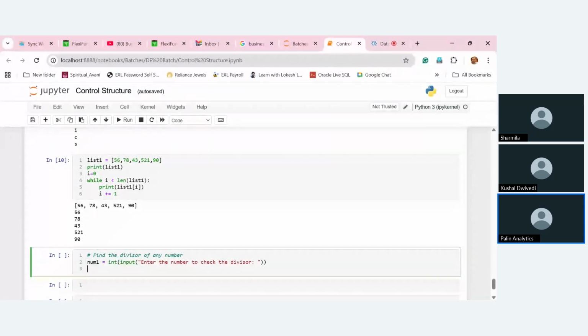So a divisor is basically, suppose I am taking the number as 20. Now, how many numbers will be there that can divide 20 completely? For example, it starts from 2, then 4, then 5, then 10. These four will be the divisors of 20. Okay, so we have to find these divisors. So what we are going to do is take a blank list, div_list, and I am taking it as a blank list.